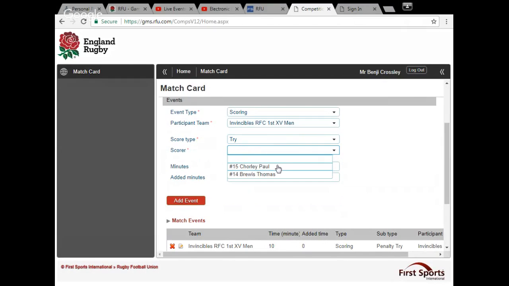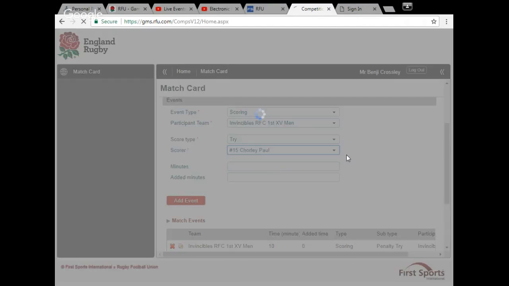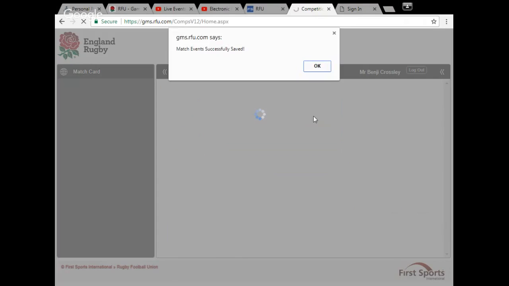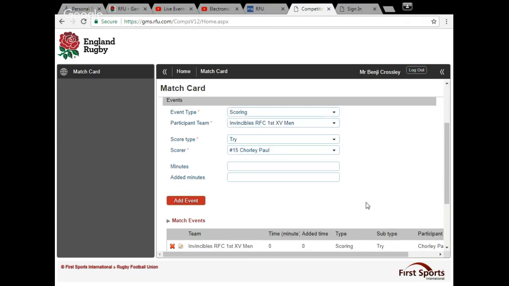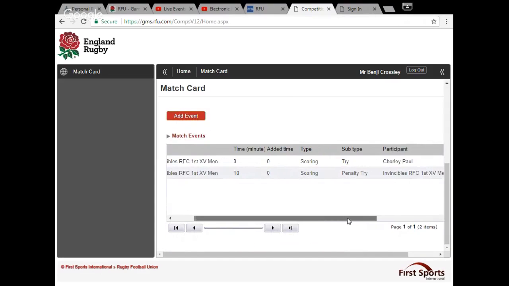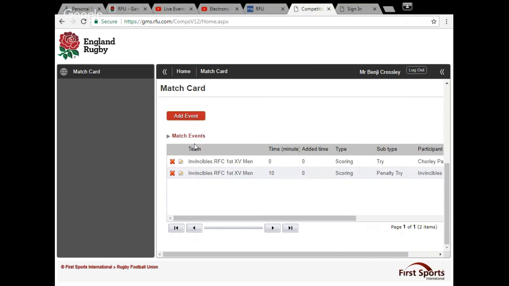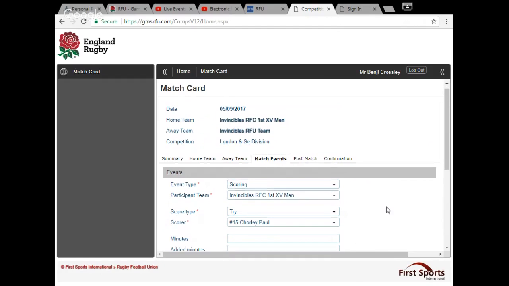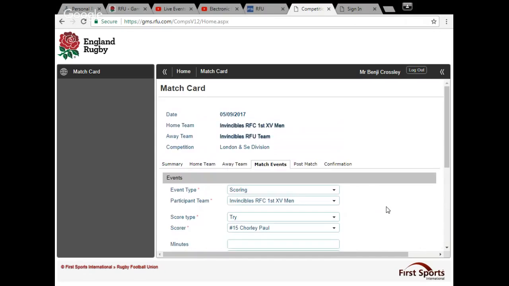Scorer is going to pick from the starting lineup you've entered. For this, I'm just going to put Paul Chorley, then add event. As you can see, match event successfully saved, and it's as simple as that. Once you've put that through, all the match events are summarized on the match events here under the page. So as I said earlier, your leagues won't be using this functionality, but in case someone does ask or wants to know what it does, this is what it does. So as I said, just a quick breeze through to show you what match events can be done.